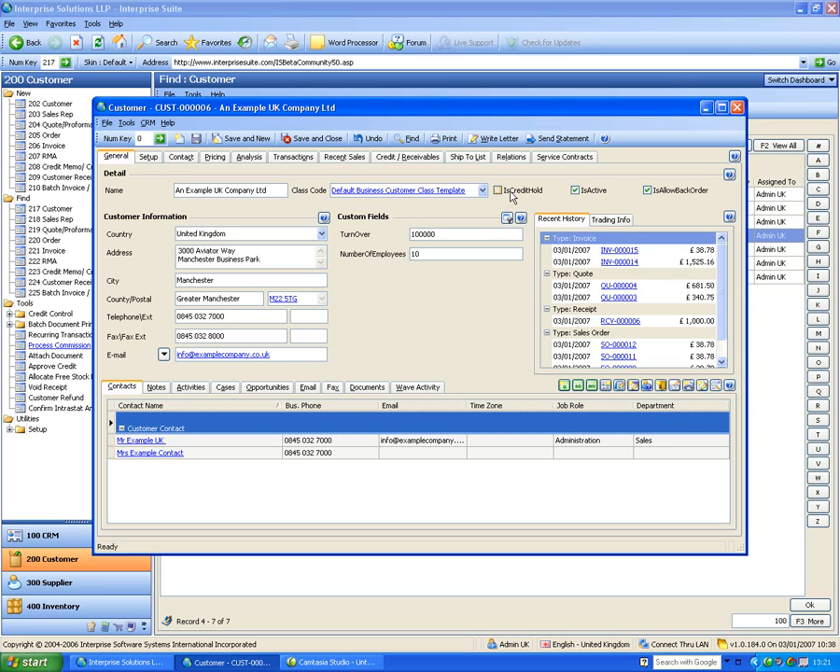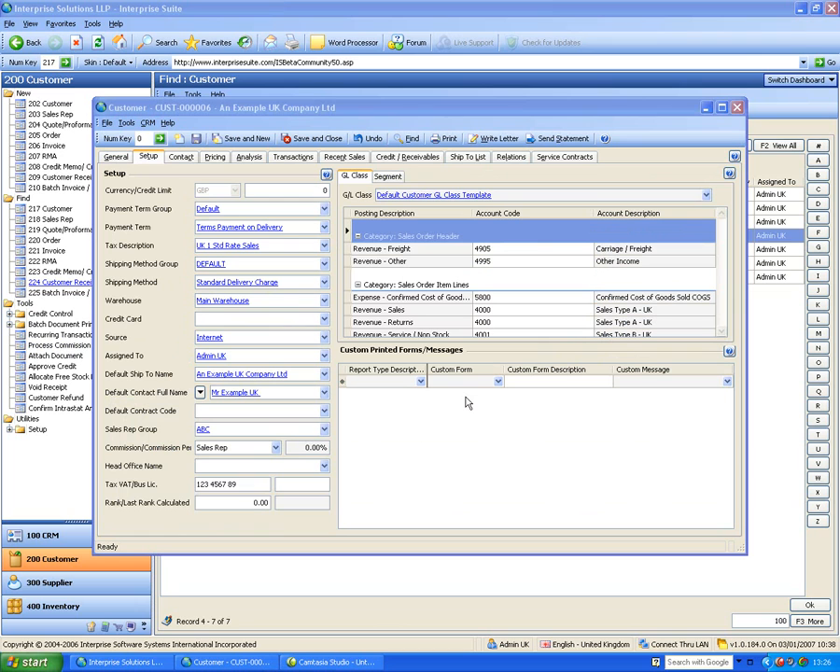You've also got an is on credit hold, okay, and also are they active. So if you untick them as an active, they'll still appear in your list, but they won't appear in any of your search lists. So when you do a quote or an order, they won't actually clog up your list anymore. So now I'm going to go into the setup tab.